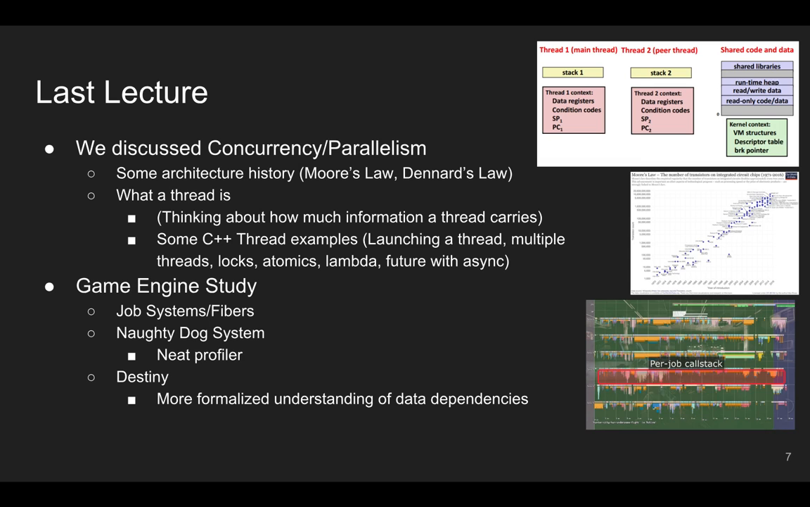Then again, the game engine study, we looked at two systems primarily, Naughty Dog and Destiny Engine, and how they implemented job systems using something called fibers. Naughty Dog was more interested in how to build a really simple, easy to use job system where I can launch threads and then see the bottlenecks. So that was their profiling tool. And Destiny was a little bit more interested in how to see different data dependencies in this job graph, and then actually formally prove that something's dependent on another thing, and how to arrange their data.